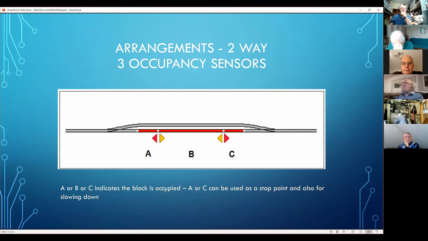So A, B, and C indicates the block is occupied. So any one of those on, the block is occupied. A or C can be used as a stopping point, but also for slowing down.